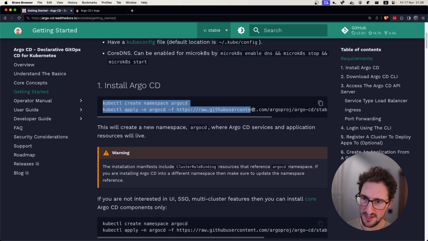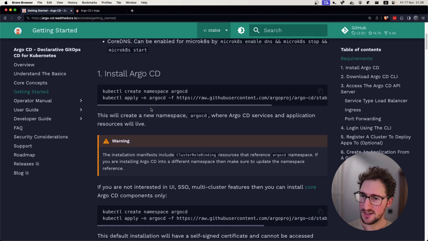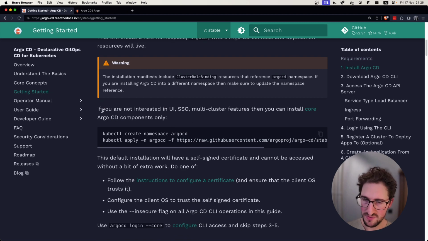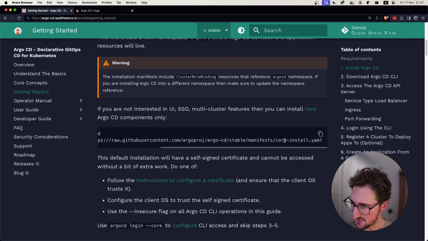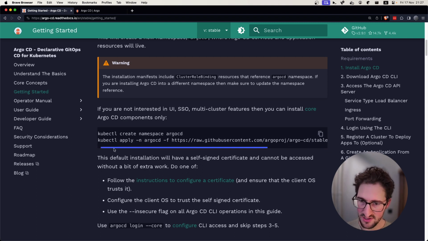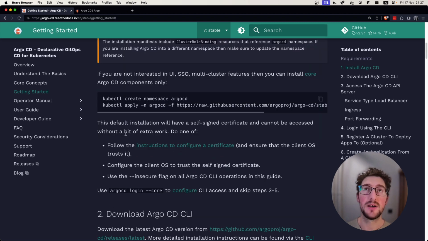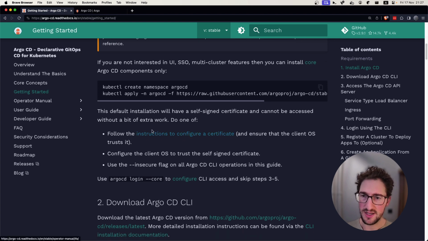So we have applied this into our cluster. This has created an argocd namespace, and the services and applications of ArgoCD will live there. Okay, we could have apparently used a simpler deployment with only the core components installed. I'm pretty sure that using the full thing is the correct one, and follow the instructions to configure a certificate. Interesting, to ensure that the client OS trusts it.